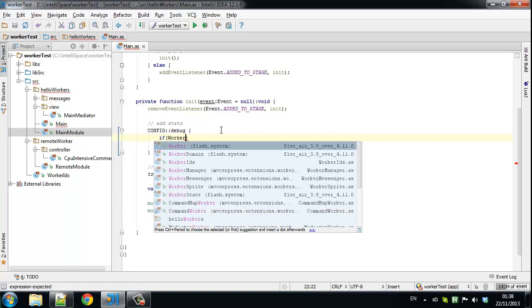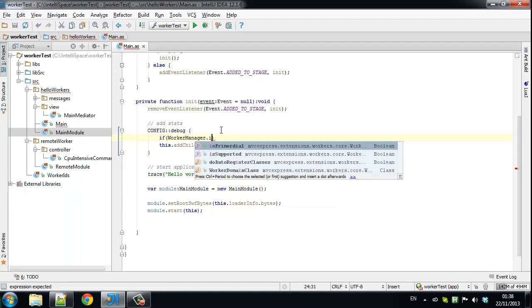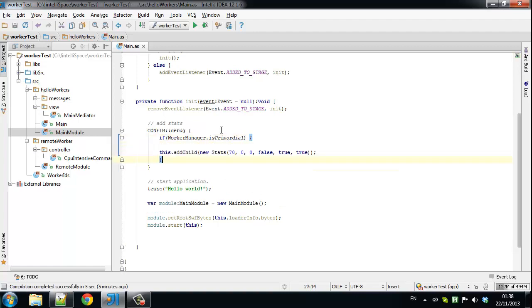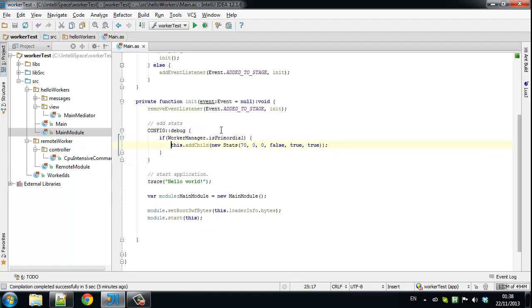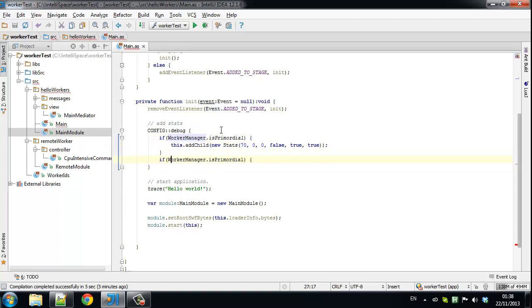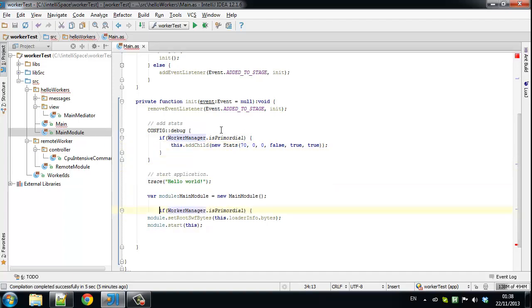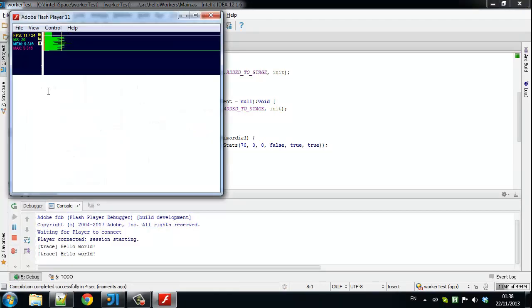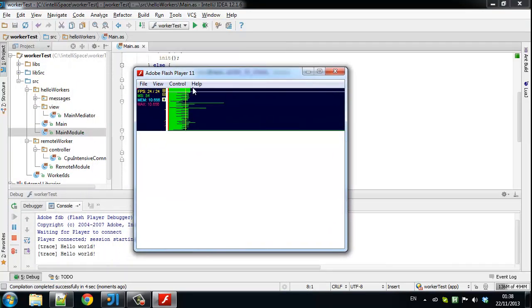Worker manager is primordial. By the way, you can also check if workers are supported here. And we will do the same for our start function. Let's run our application now. So it no longer crashes.